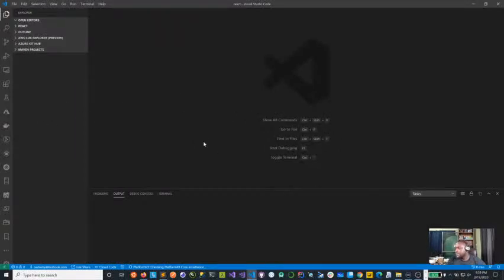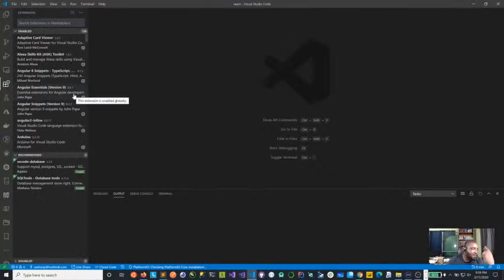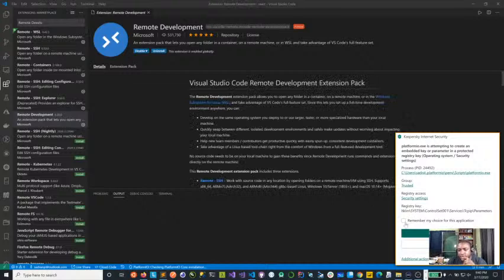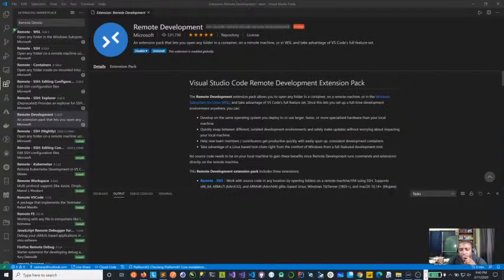Okay, cool. So if you go to extensions here, these are the main extensions I want you to look out for. The first one here is Remote Development. So if you do Remote Development, yep, this is it. Remote Development allows you to connect remotely to devices or workstations and work, through SSH.